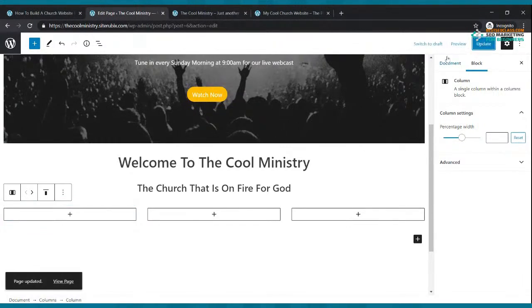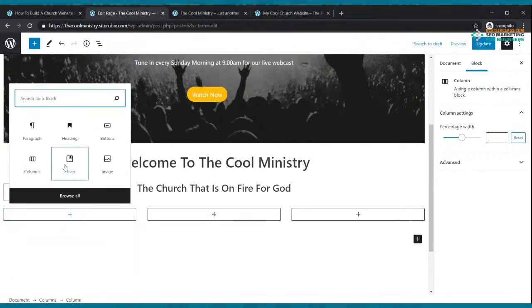Always try to get in the habit of updating and saving. It's always good to do that in case your computer crashes or you lose access to your website. It's updated. All right, so now you got your 3 columns. What I want you to do now is click plus, and I want you to type in the word image, I-M-A-G-E.